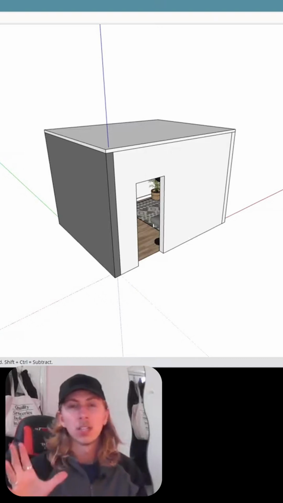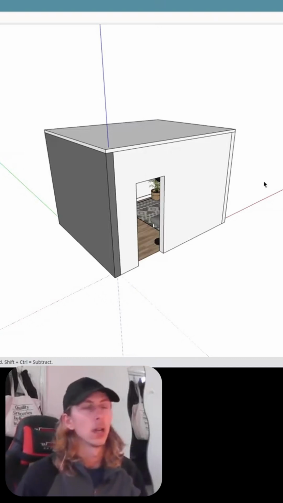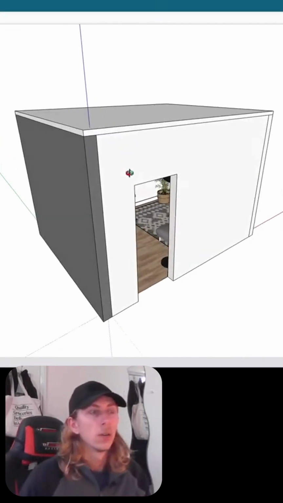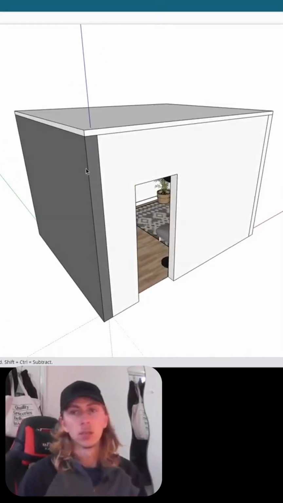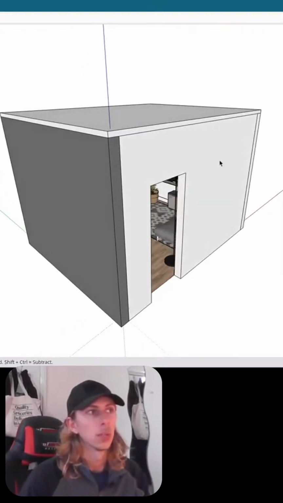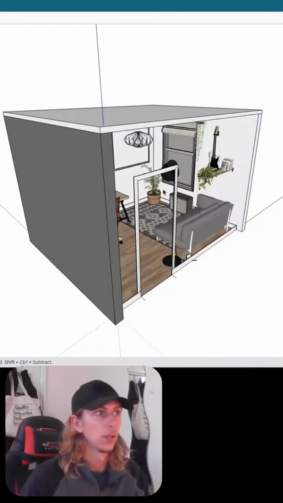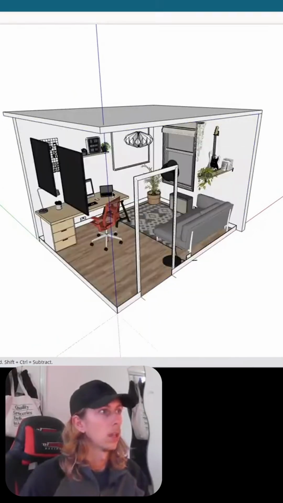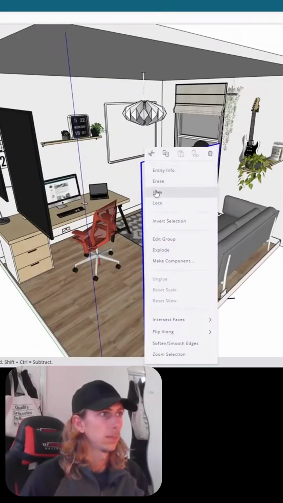Hey guys, I'm going to quickly show you how you can export either a PDF or a PNG from SketchUp free. Now, the first thing you want to do is basically position your camera where you want to export the PDF or PNG from. So for this, I'm just going to hide a few of these walls so I can see inside my home office that I designed.